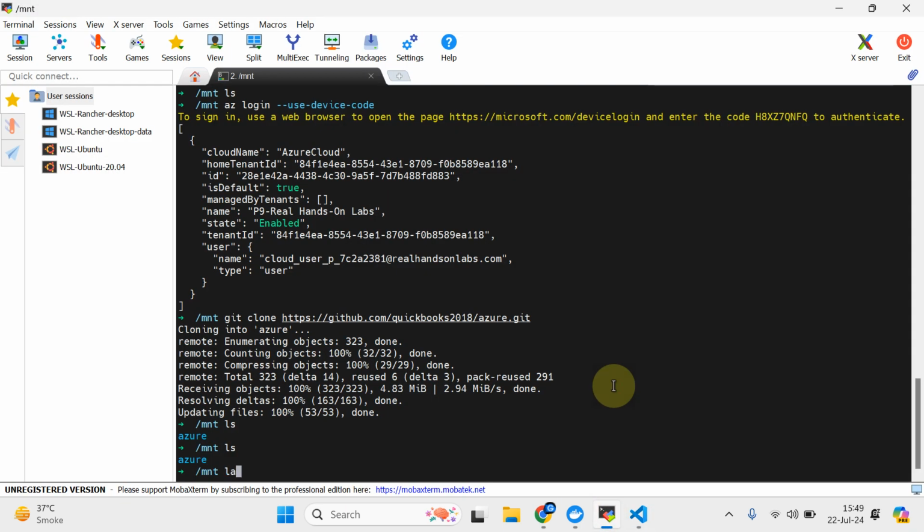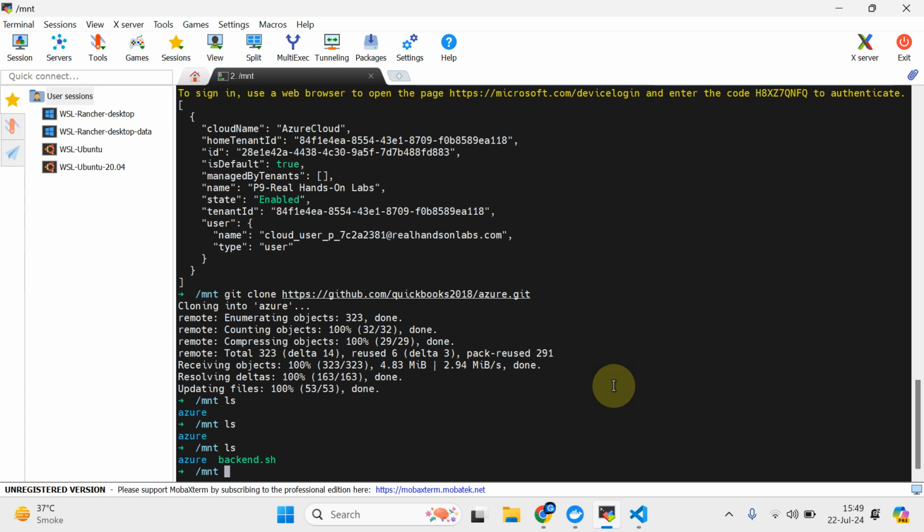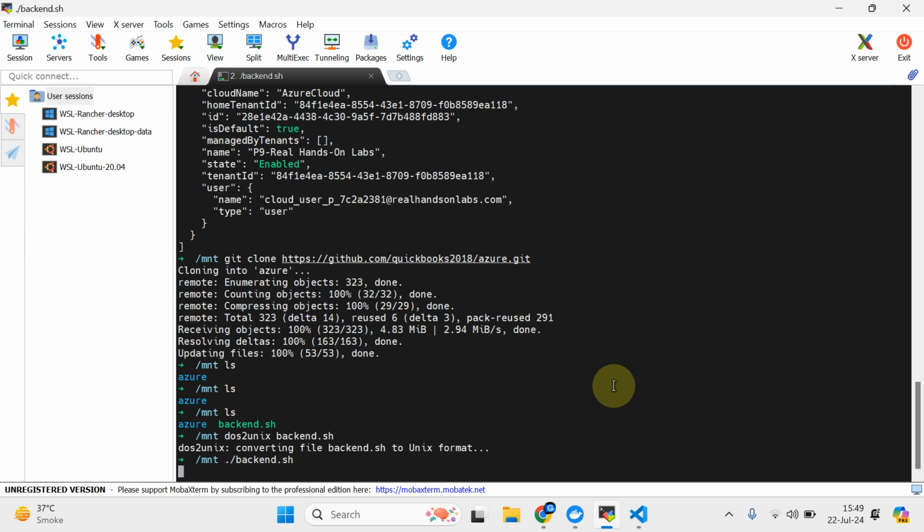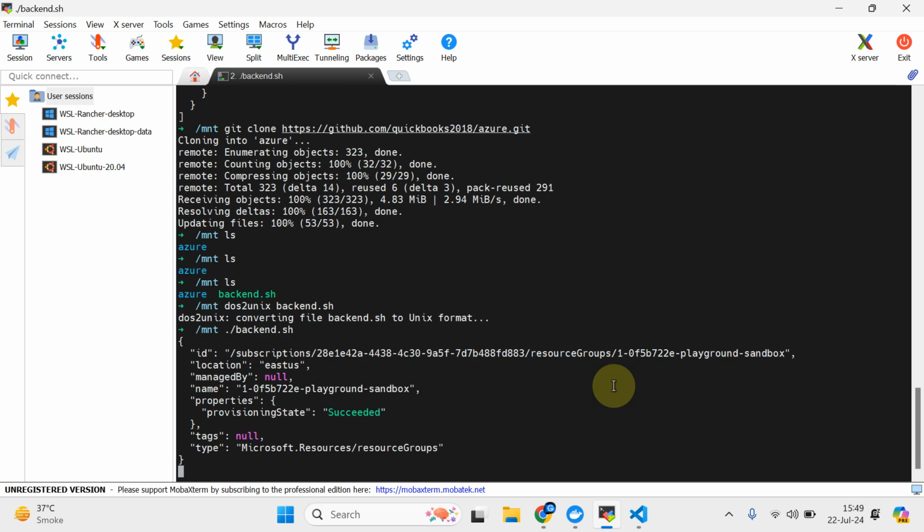So if I do ls here again, you will see the backend. I'm going to do dos2unix. Unix is a package, right? And I'm going to just make sure this file format is in Unix. And I'm going to simply run this backend.shell. So guys, what it does is set up the backend for us. Let it run, and I'm going to show you what it is going to do.